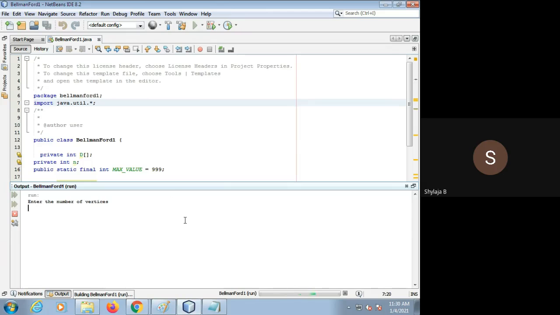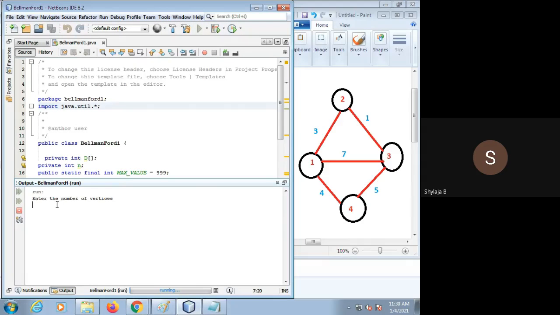Enter the number of vertices. Here you should consider a graph. Okay, I have taken a graph here. In exam also, don't just enter some random values for this. Consider a graph like this. Write your own graph and enter the values. In this, I have taken 4 nodes. So number of vertices is equal to 4.